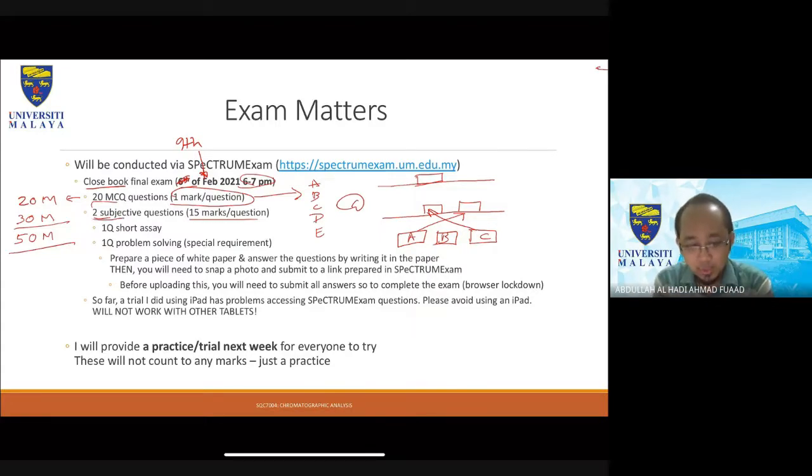For these 2 subjective questions, 1 will be short answer essay. So basically, you just type down the answers on Spectrum Exam. However, the second question will be a more problem-solving question. It's very difficult for me to have that particular question specifically just by written. Because this is HPLC, there's a lot of spectrometric questions, there's a lot of graphs. So this question is more related to graphical, whereby you need to do some drawing.